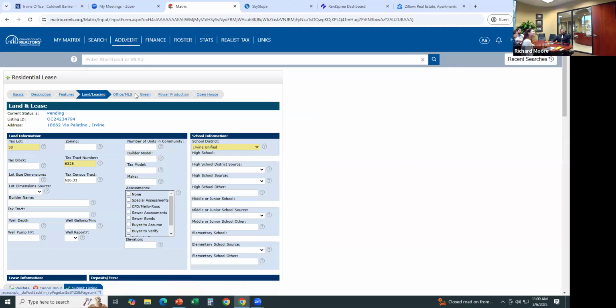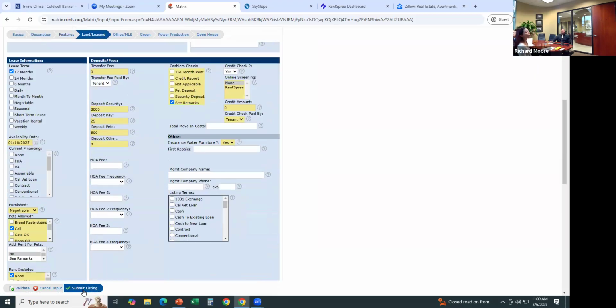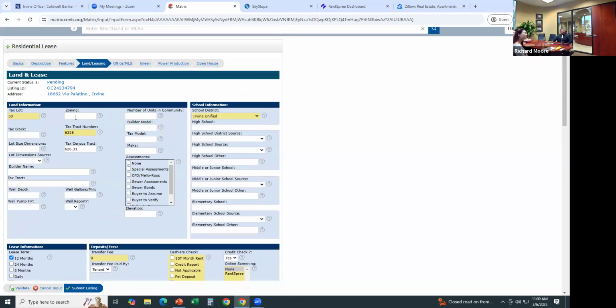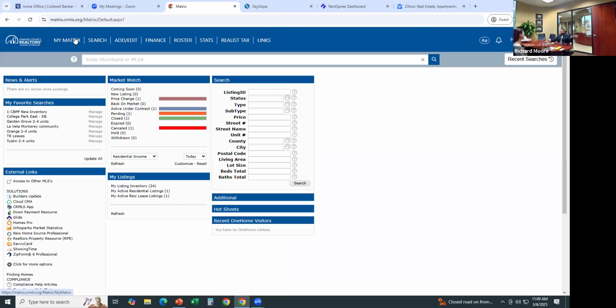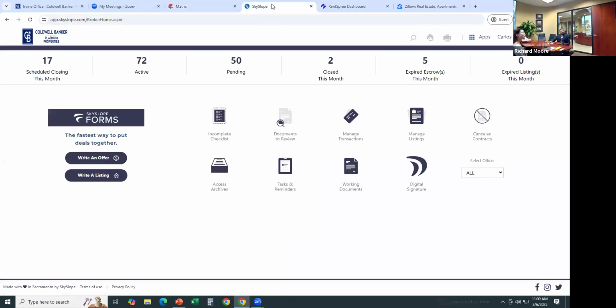Anyway, so this is what it looks like. This is how you add a listing. And then when you're ready, at the bottom, you click on submit listing. And then it goes live. Easy, right? Except for all the things you have to answer and fill out. Okay, that's how you add a listing to the MLS. Now, let's go to SkySlope.